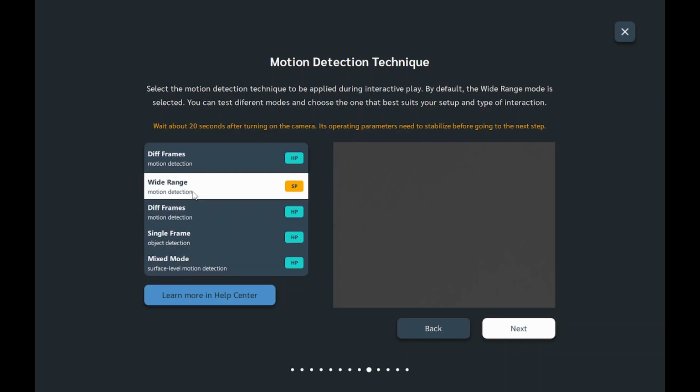Alternatively, there's wide range mode, which is a safe option. However, it may lose track of fingers on the table. That's why I recommend choosing diff frames mode first and mixed mode as a second option.